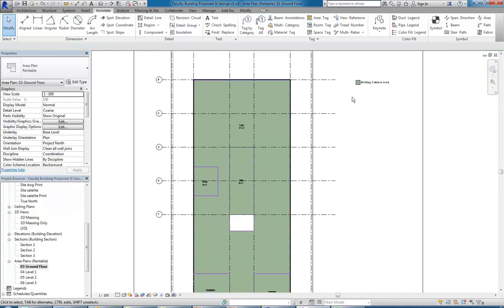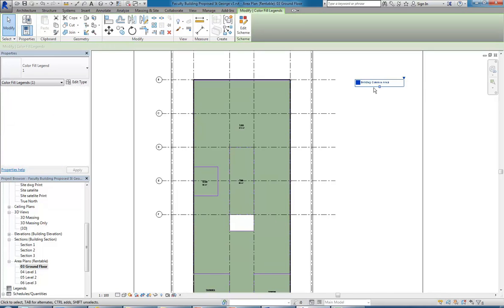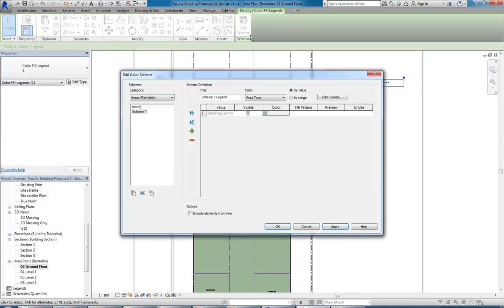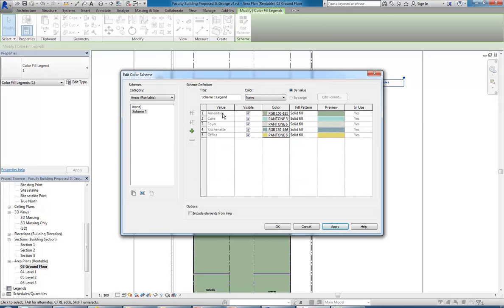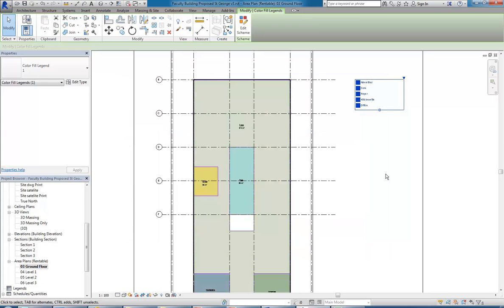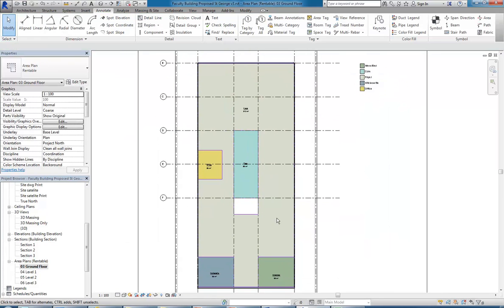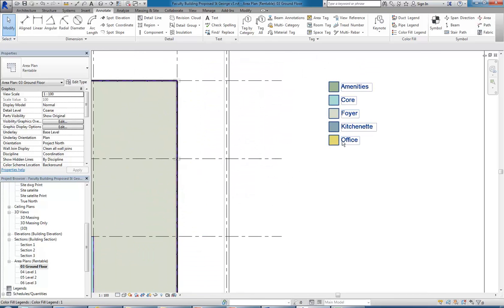Okay, so then if I select that legend and go to Edit Scheme, all I need to do now is change the colour option to name. And then I'll click OK with that option there, and it's going to detect those names that I've given, and it's going to assign random colours. You can change those to any colour you like, but I'm happy with the random ones for now. So I'm just going to click OK, and you can see then I've got this colour-coded plan with an automatic legend.